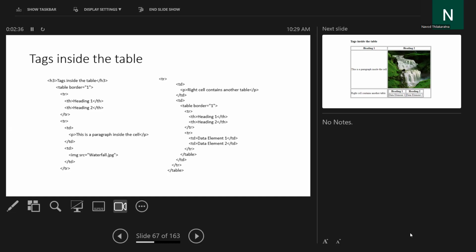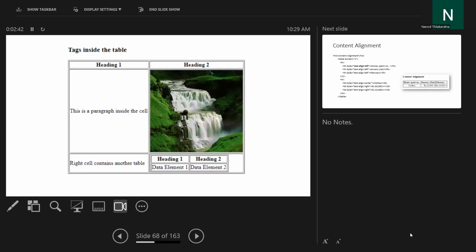So the code is already provided. I mean, no need to memorize that thing. This is the example that I have here. Even in the table cell, you can highlight an image. And here, in a table cell, I have another table. For that, you can do that.